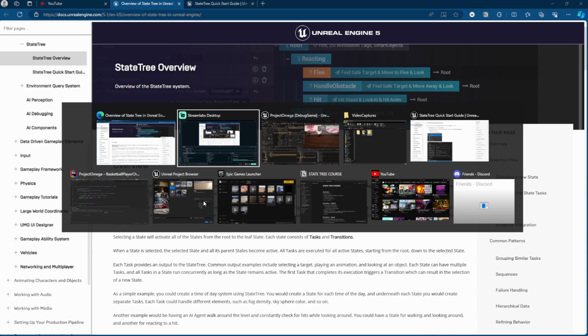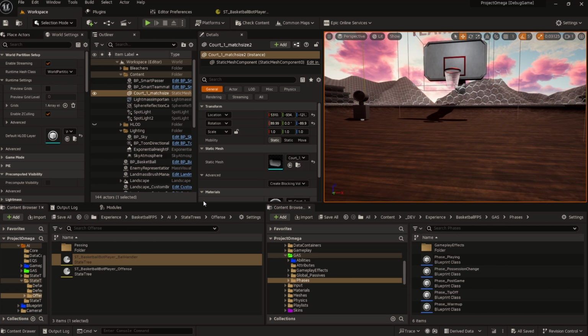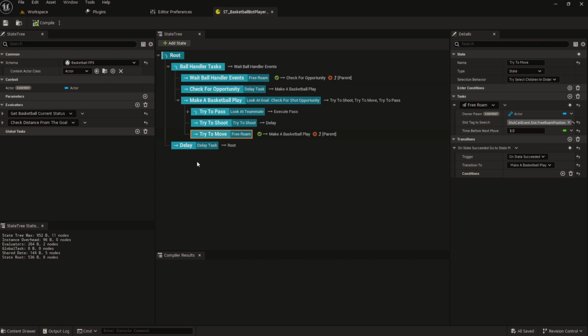So I want to show you guys a real world scenario for a state tree. This is my game Baseline. This is a first person basketball game. If you have not seen my first devlog, check it out. I have a state tree here that is a simple state tree that is a part of a bigger chain of state trees. This one swaps in whenever the player has the ball in their hands.